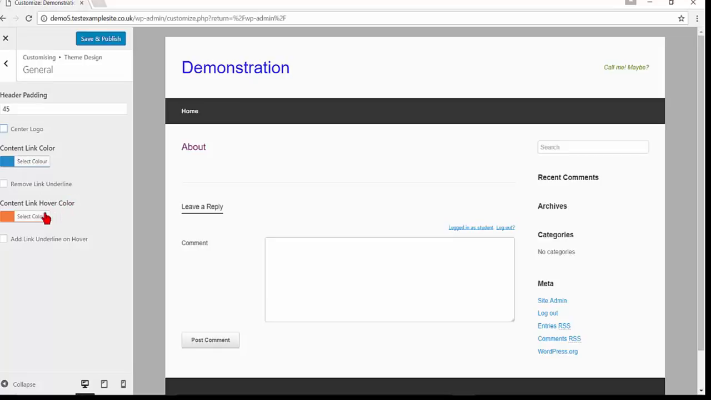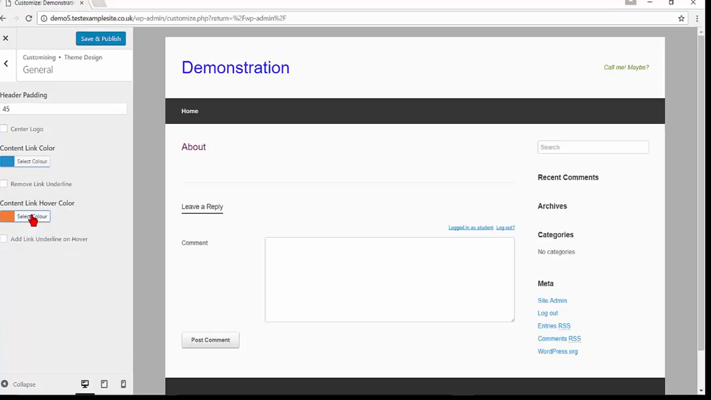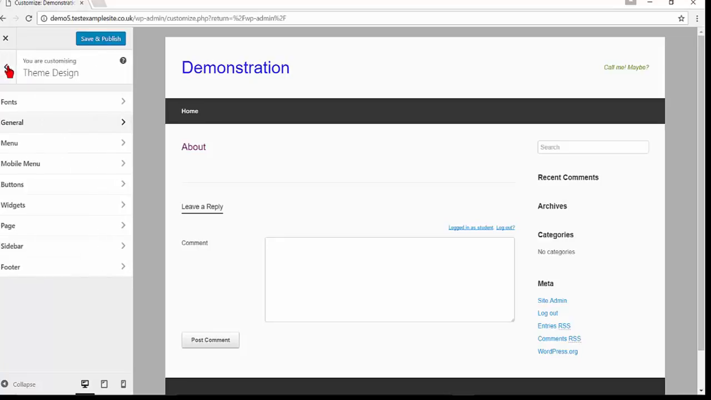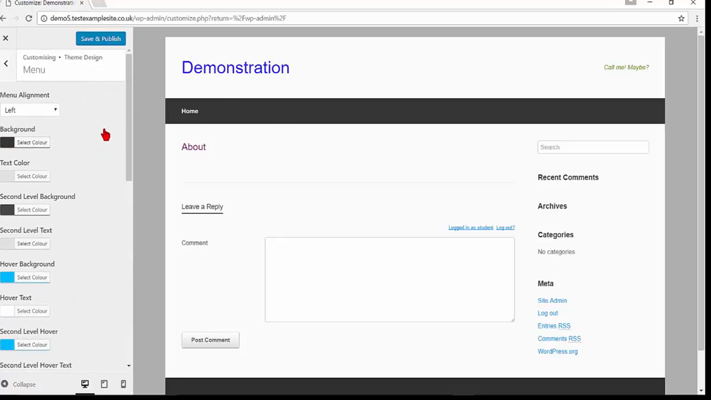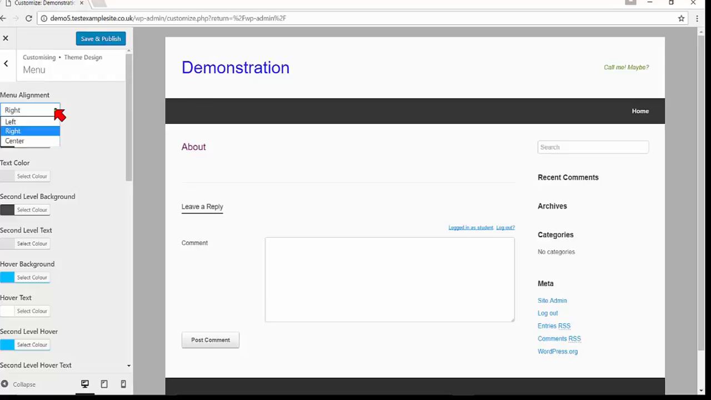What happens is when you hover over a link, you can have the link change color as you hover on it, and you can select the color of your button, and that's just down there. So we go from there to general to menu. Now we can have the menu aligned left or right or center, wherever you like.